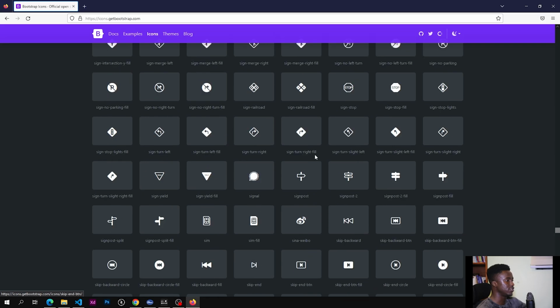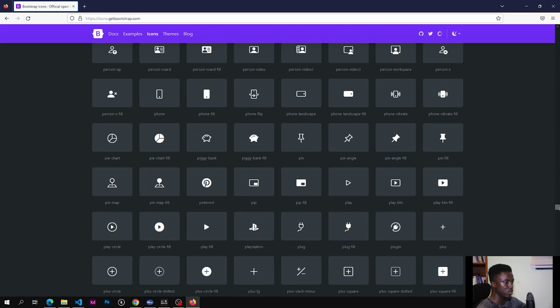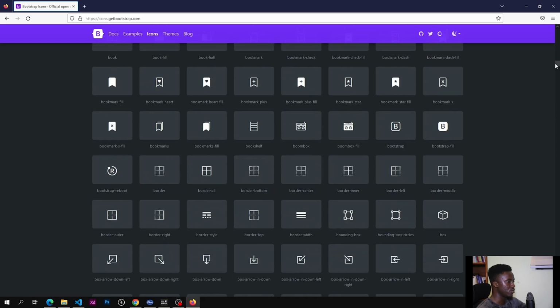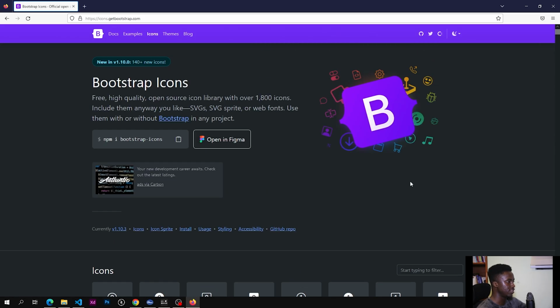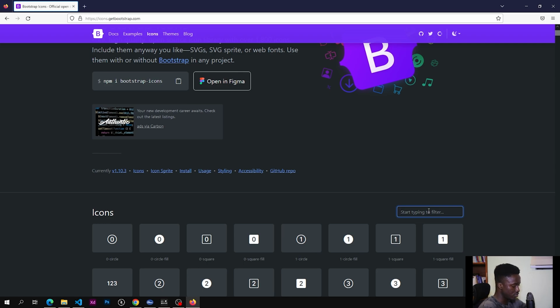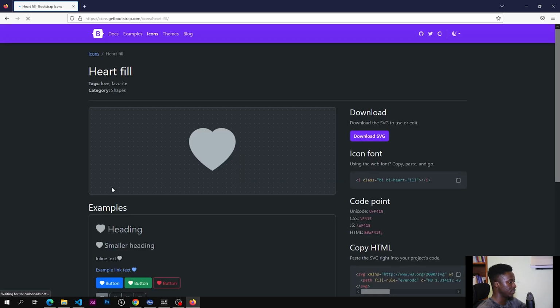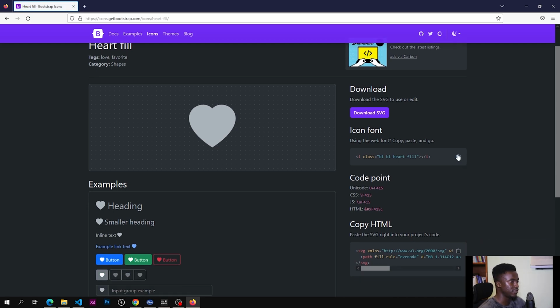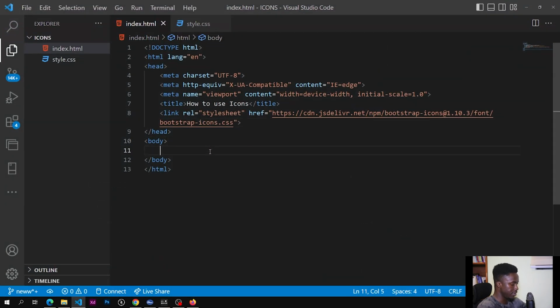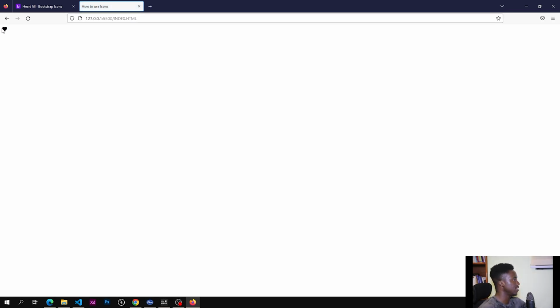Now all the icons are displayed here. What you can do when you're searching for a specific icon is scroll up and use the search filter. So let's say I want to include an icon with love. When I have what I need, I just click and it brings me to this page where the icon code that I need is displayed here. All I have to do is to click copy and go right into my HTML file and paste it there. As you can see, the heart icon is right here.